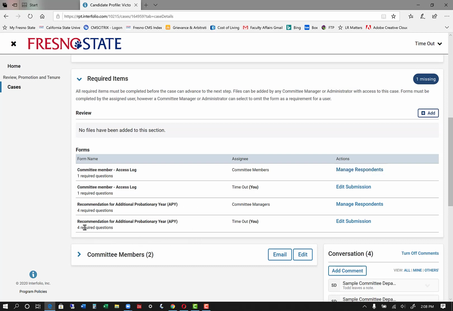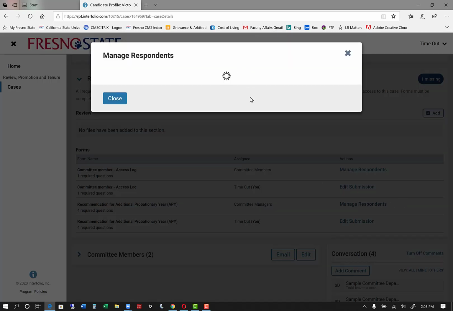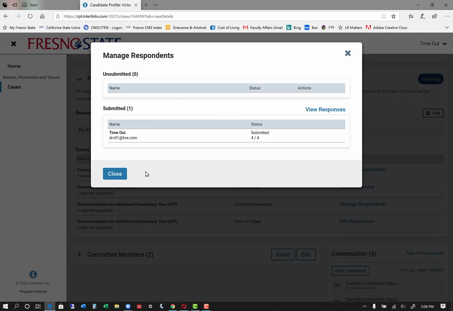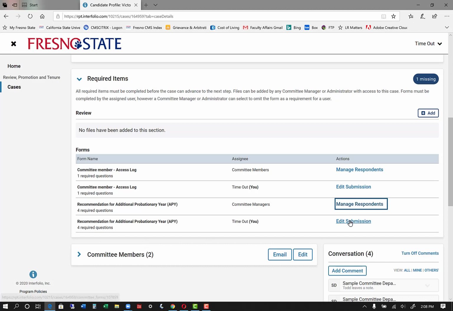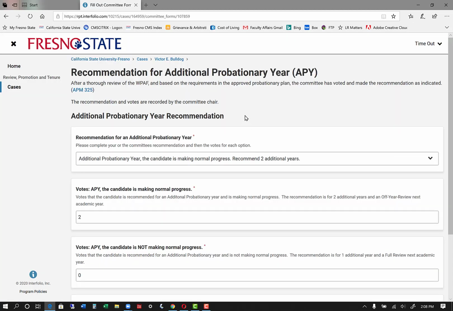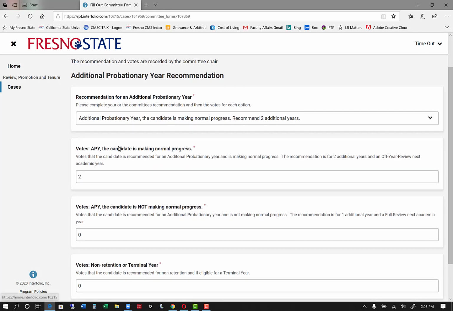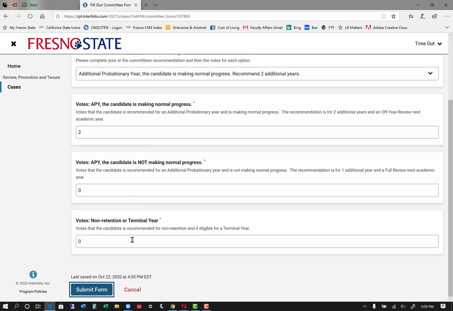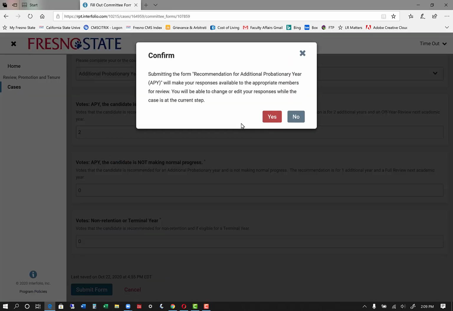I also want to check to make sure that the recommendation form is completed, and it is. Remember, each one of these recommendation forms will be different depending on the case. If you're doing a sabbatical case, it will ask you about your recommendation for sabbatical. It may actually ask you for the rank order also. If it's for promotion, or tenure and promotion, it will again be different. So each one of these forms is tailored to the request that the faculty member is making. This one is for an additional probationary year, and it records the vote, and at the end you submit the form.